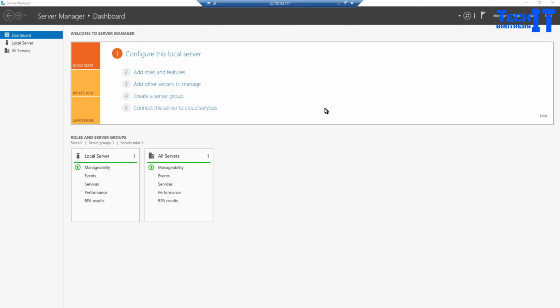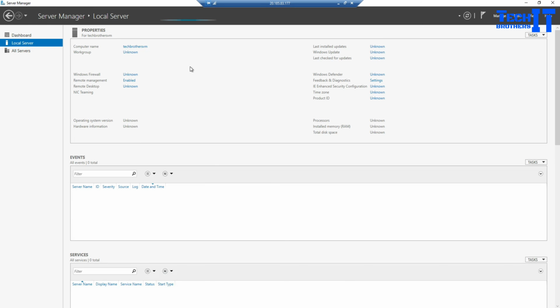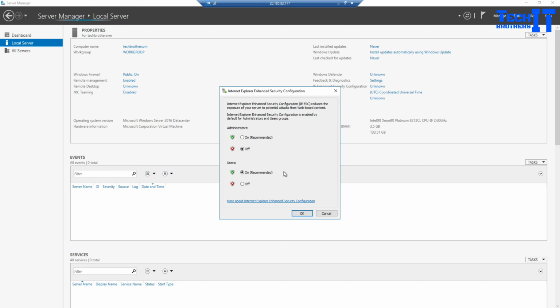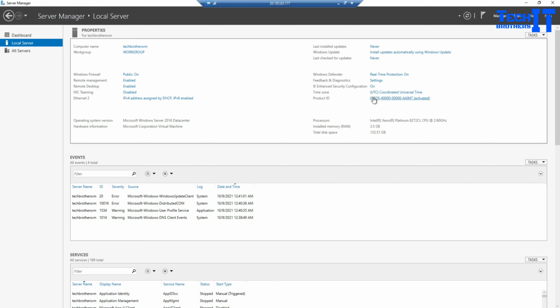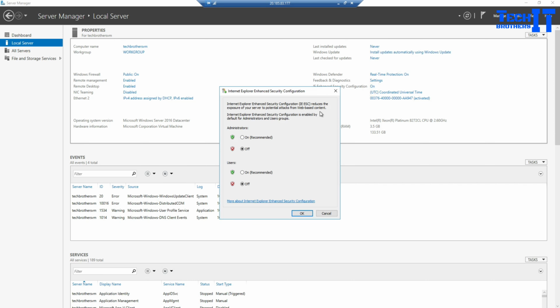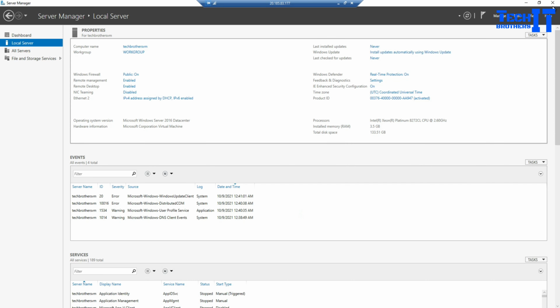So that will help. The very first thing I would like to do on this machine, I would like to go to the local server, and then I would like to go to the IE Enhanced Security Configuration. Click on it, set it to off, and hit OK, save, because I don't want all those ugly messages coming back to me. I mean, even if they're important, I don't know, but I don't want them.